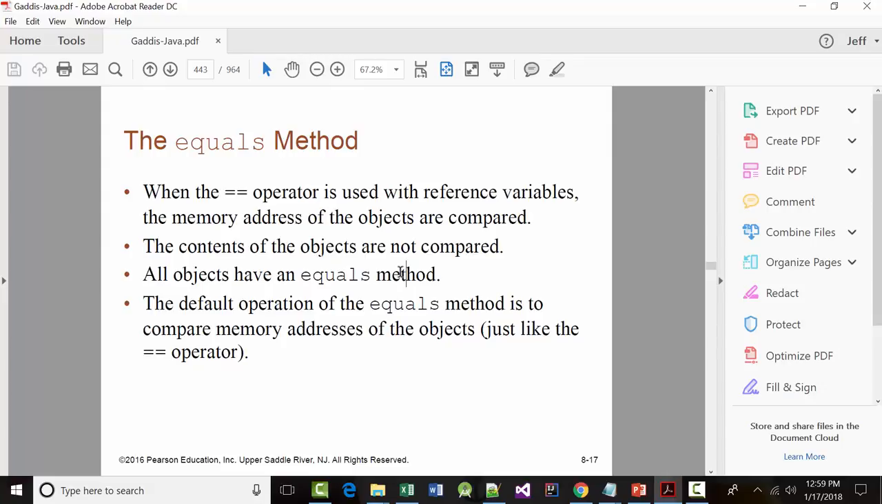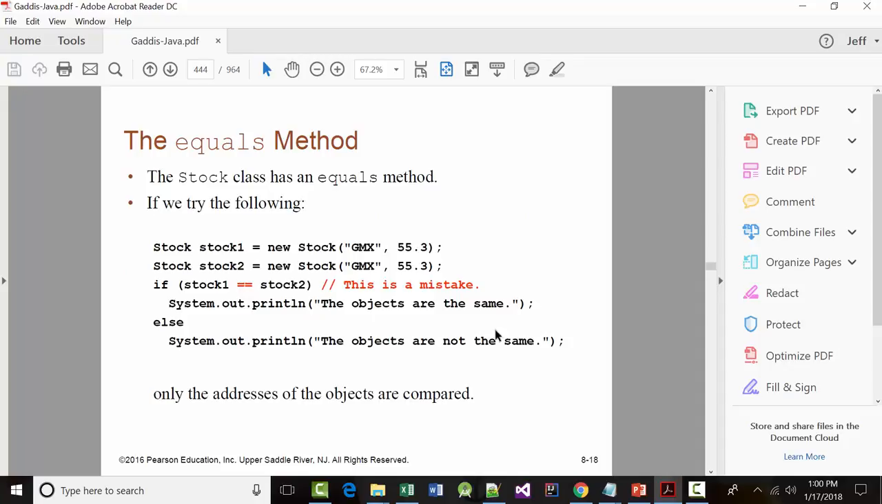All right? So the author says when the double equal sign is used with reference variables, all it compares are the addresses in memory to see where it lives. So if I want to grab an array or an object to see if it's equal, I can't do it like this. That's not going to work. Even though stock 1 and stock 2 have the same contents, they're at different addresses.